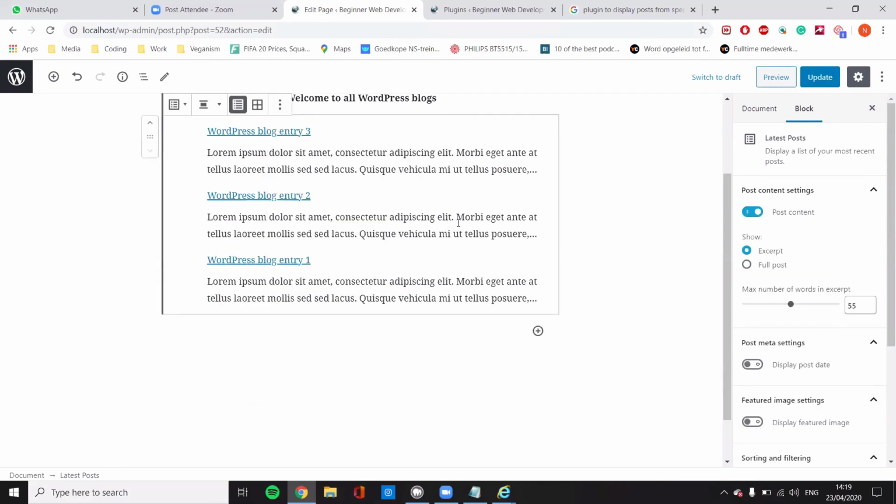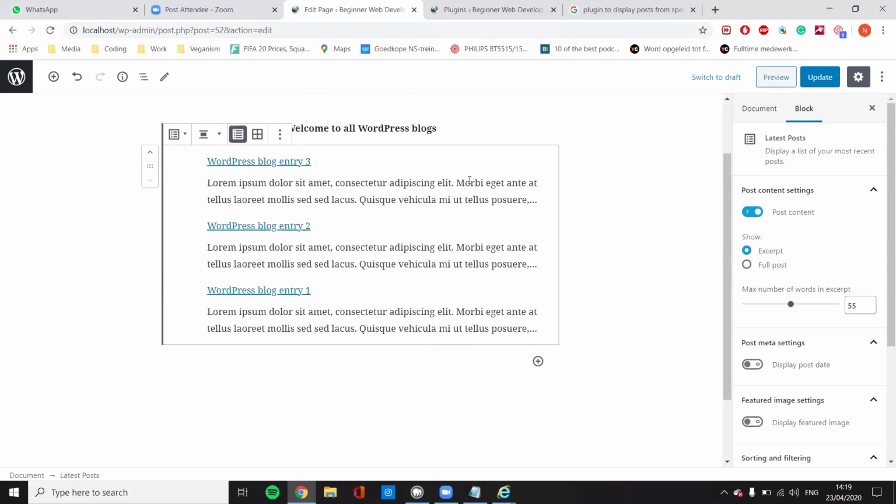Sorry for all the confusion, but that's how you learn. So this will now show all the recent posts about WordPress on your WordPress page. So let's save that and we'll view the page.